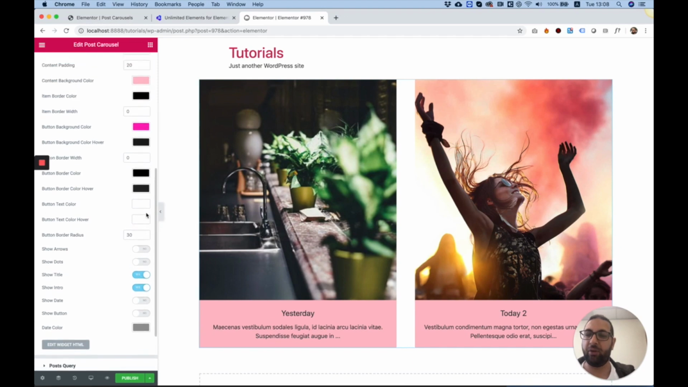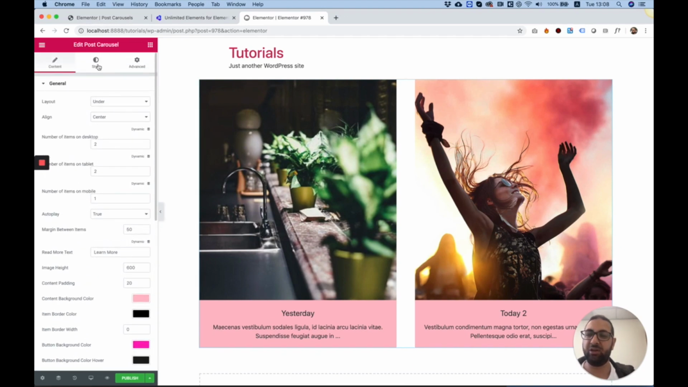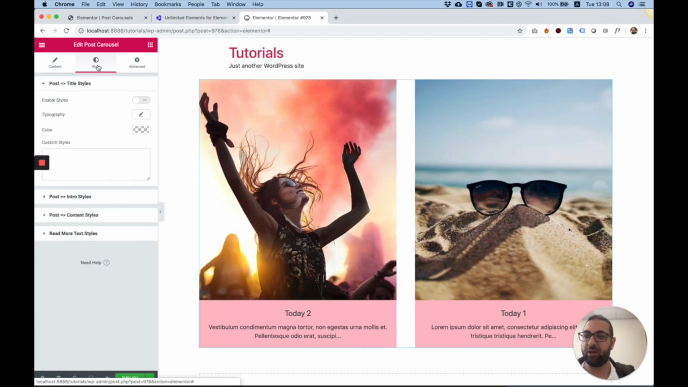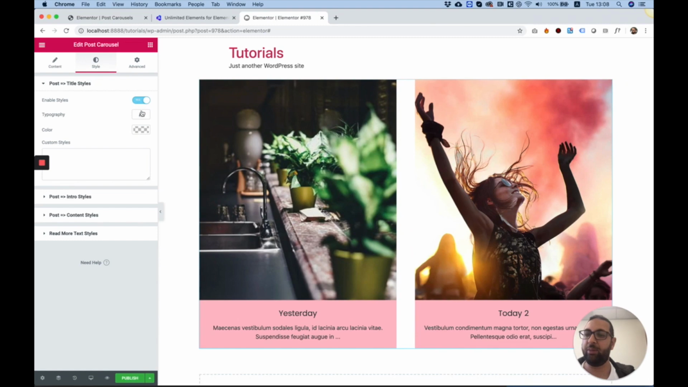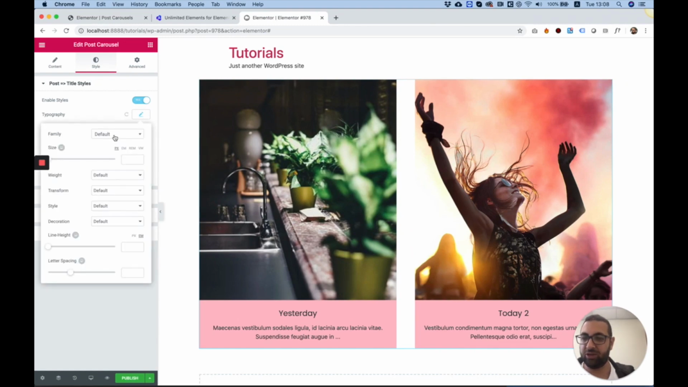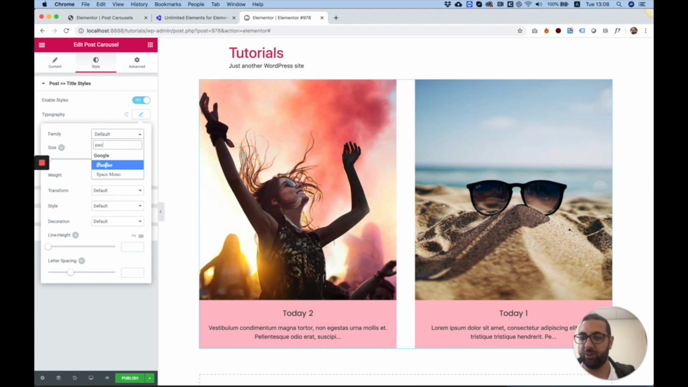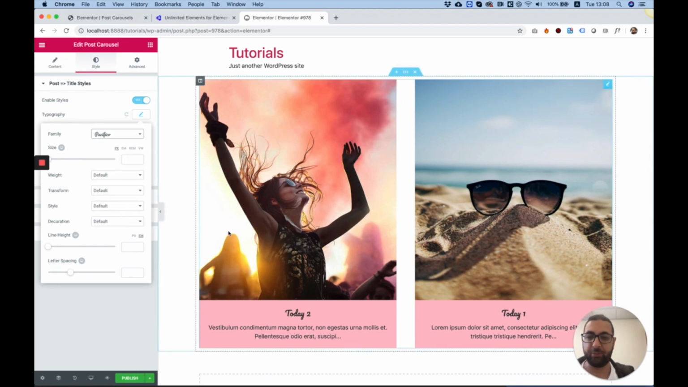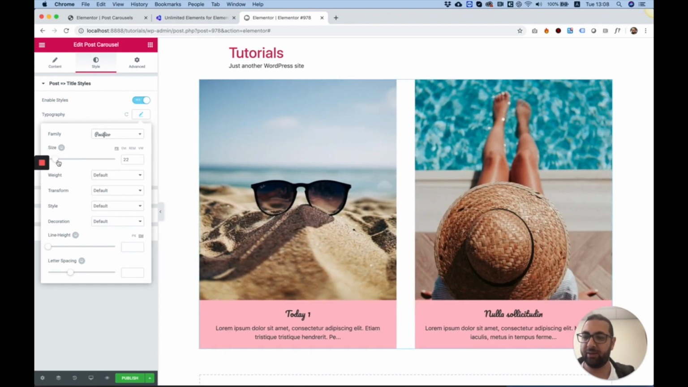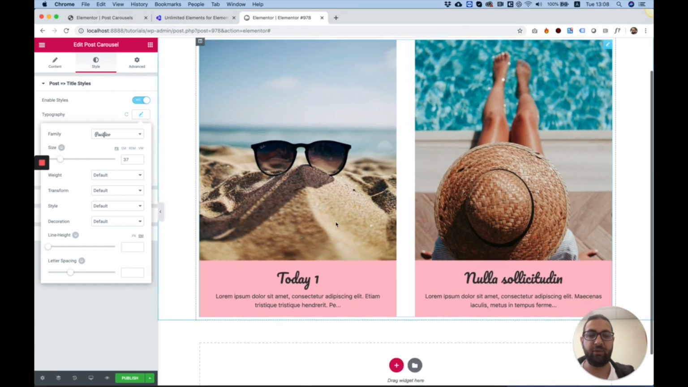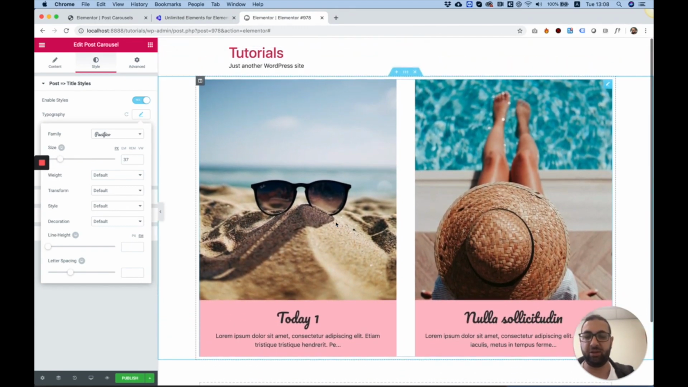Of course, we have typography settings under the style tab. So if I'm going to jump into the style tab and I want to change how my titles are looking, I'm just going to enable styles, and I'm going to change this to Pacifico, for example, which is one of my favorite fonts. Great. And we can make this title a bit bigger, for example, and that's looking cool.